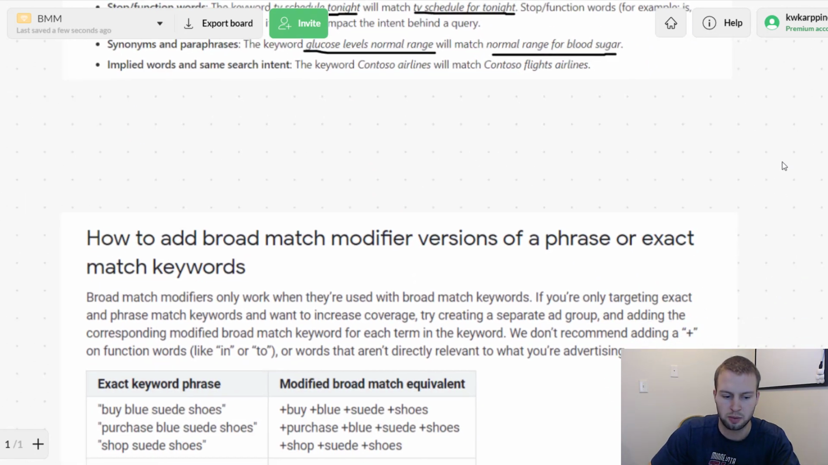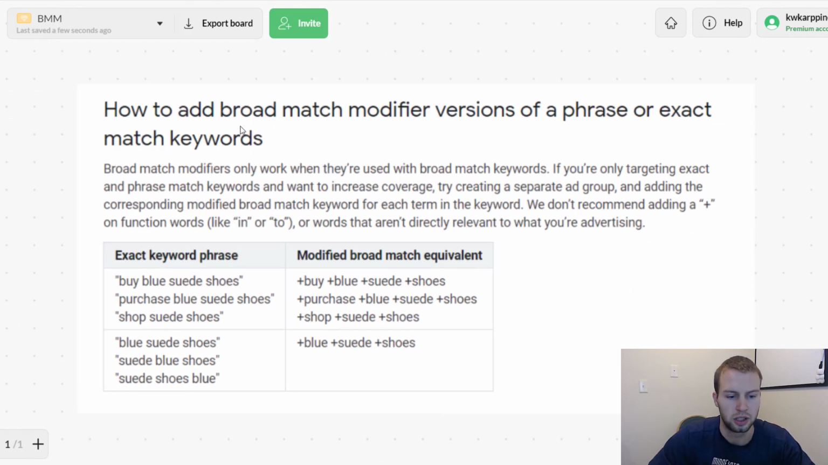And then lastly, one last piece of advice from the Google Ads article that I found. So how to add broad match modifier versions of phrase or exact match keywords. So in this example, Google says that if you're targeting only exact and phrase match keywords and you want to increase your coverage, try creating a separate ad group and adding the corresponding modified broad match keyword for each term in the keyword. So they say that we don't recommend adding a plus on function words like in or to. Those are too small, just the main keywords, or words that aren't directly relevant to what you're advertising.